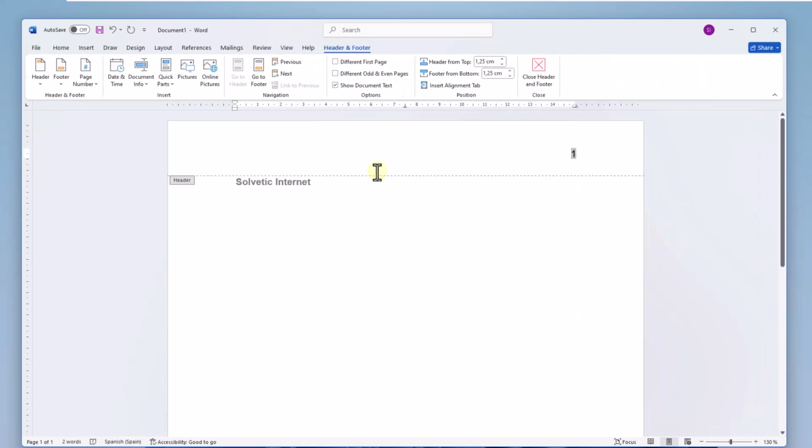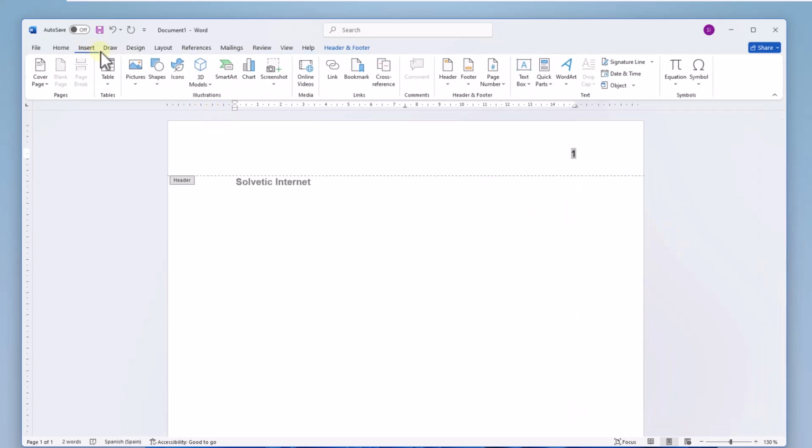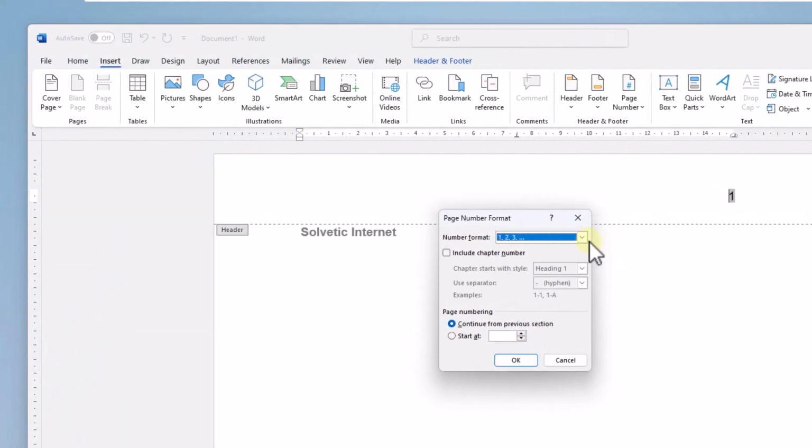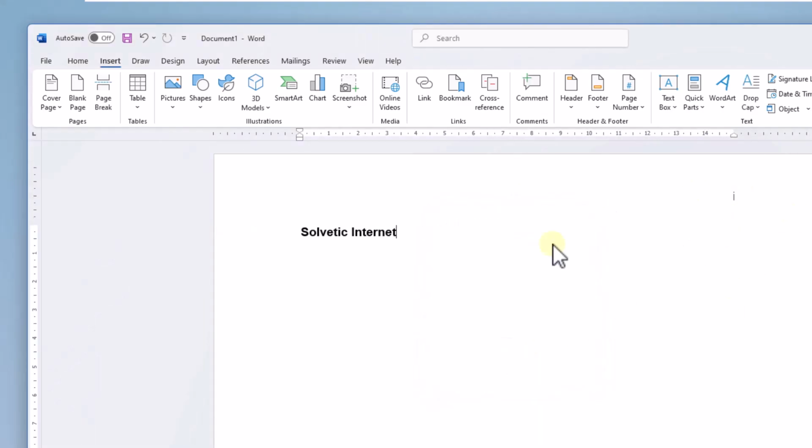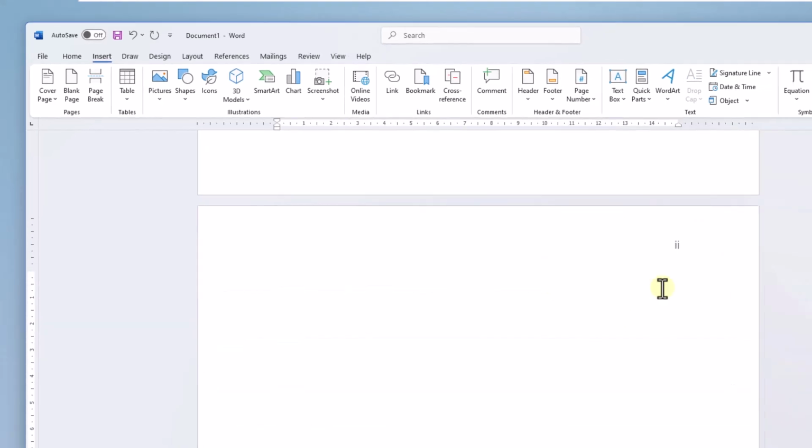Now again in the Insert menu, click on Page Number and this time click on Format Page Numbers. Here in the Number Format field, select the Roman style. Click on OK. You can see the page number in this style. If you add more pages, the Roman number will automatically increase.